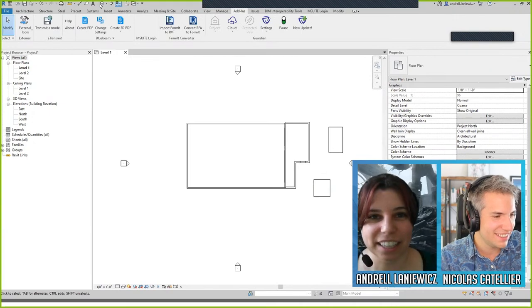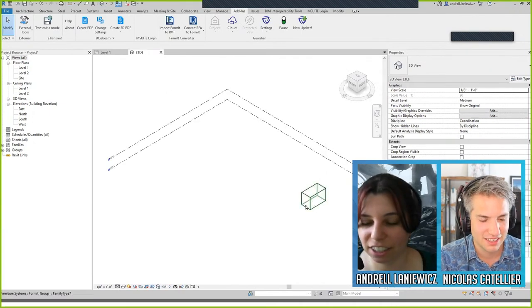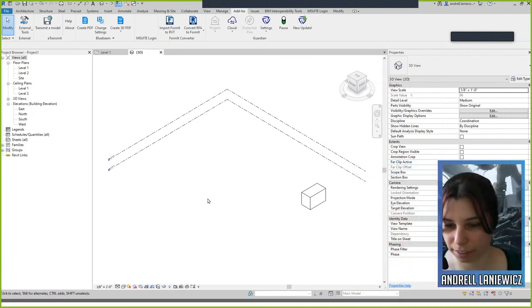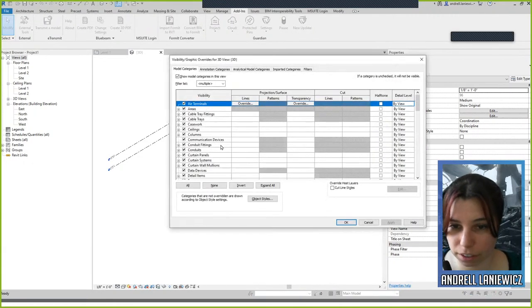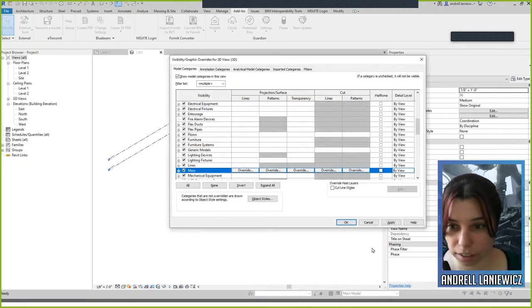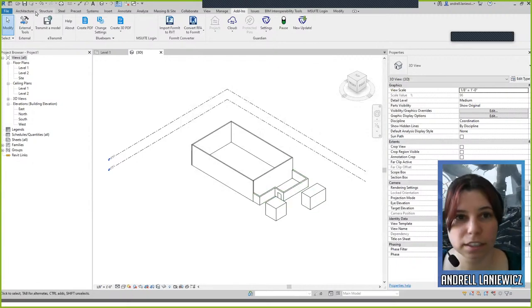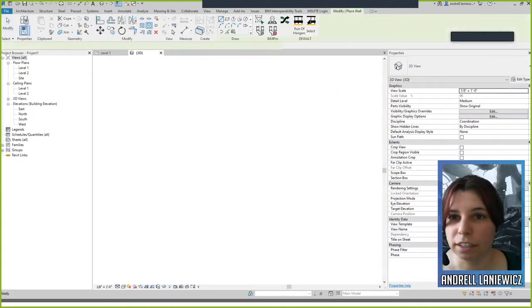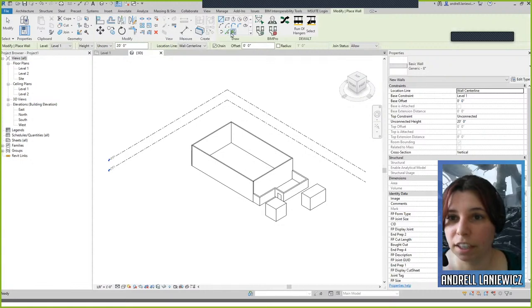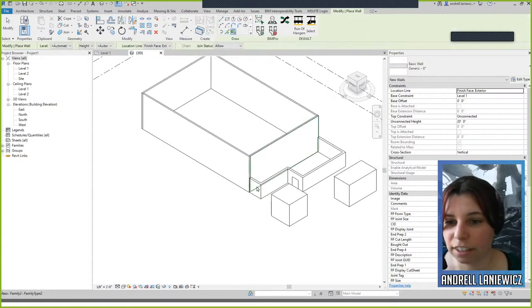So here's this mask that I've brought in. You can see that my visibility graphics have masks turned off. Let's turn those on. There we go. So you can see I can interact with these pieces. If I come to Architecture, go to Wall, and say, okay, let me do a wall by face, because I laid the sketch out. This is exactly what I want.